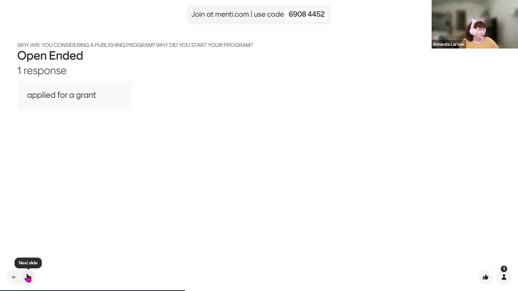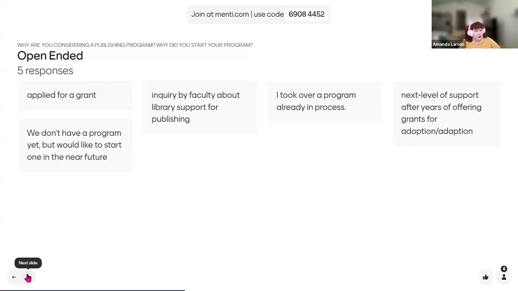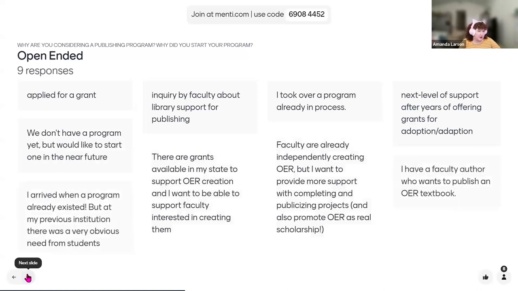Applied for a grant. Inquiry by faculty about library support for publishing. So that's that impetus where they have come to you and they're like, hey, are you doing any support for publishing? I took over a program already in process. I think we'll see more and more of that in library land and instructional design as the years continue and programs mature and people move on to other roles. Next level of support after years of offering grants for adoption, adaptation. We don't have a program yet, but would like to start one in the near future.